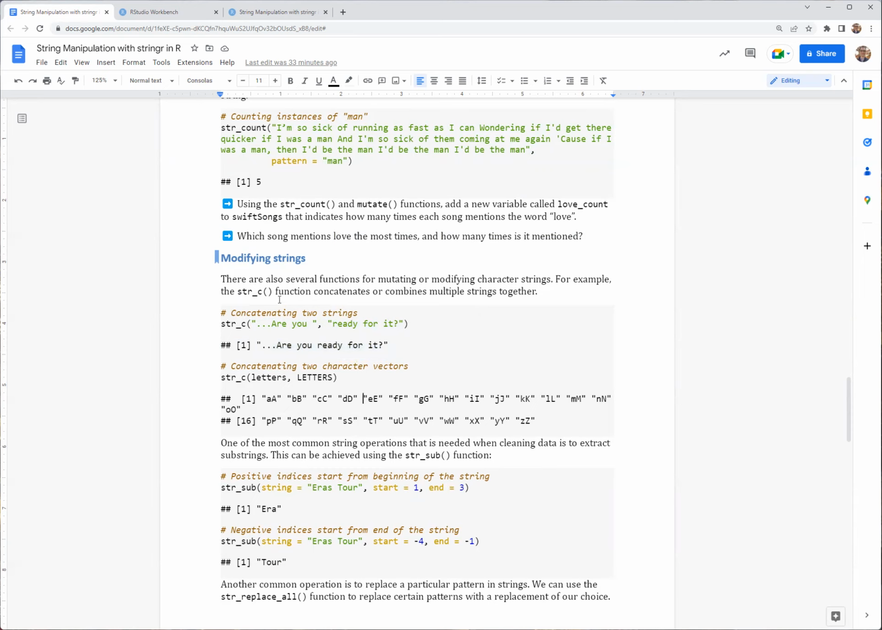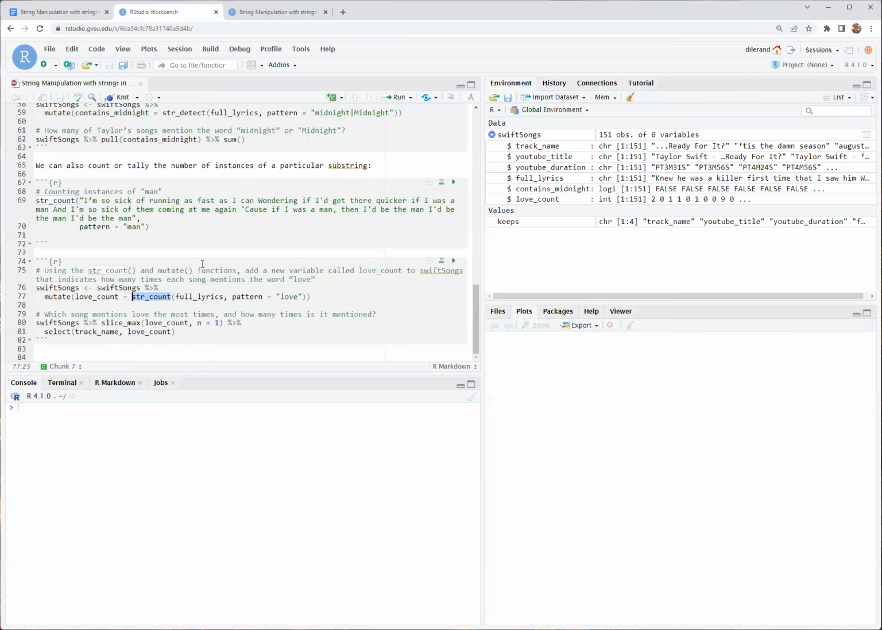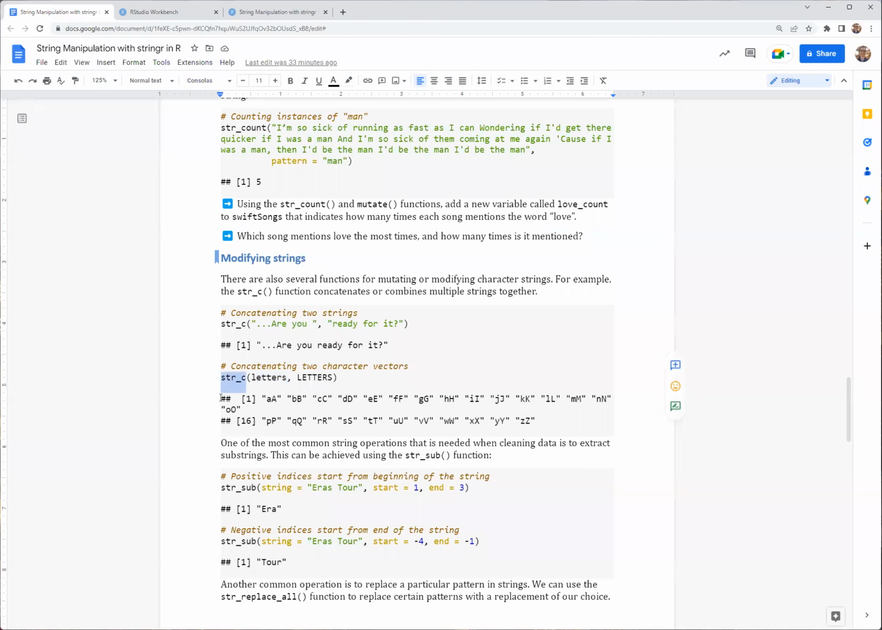This was doing it with 2 individual strings. This is what we call a vectorized function, because you can have a vector of characters on each side and it'll paste the individual components together. For example, the letters object in R gives the alphabet, all lowercase, and like this, we can get all the uppercase letters. We can paste or concatenate them together component-wise using the string combine, or string concatenate, function. Just like this.